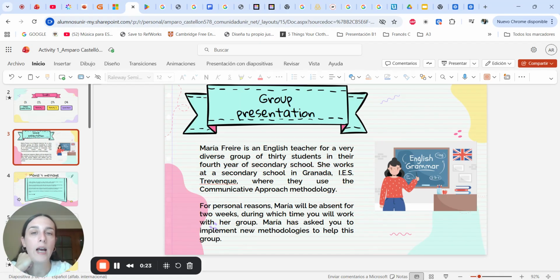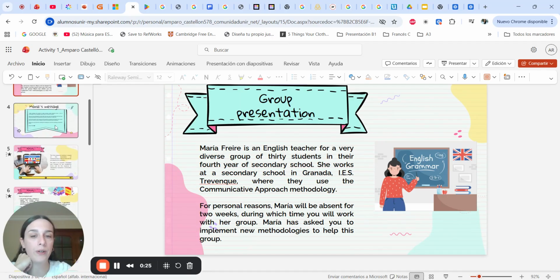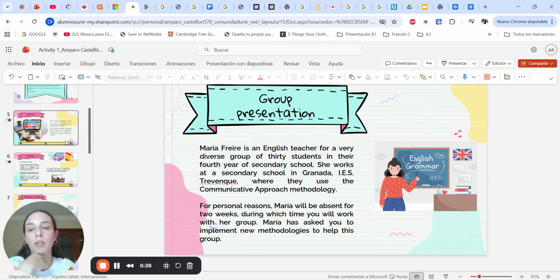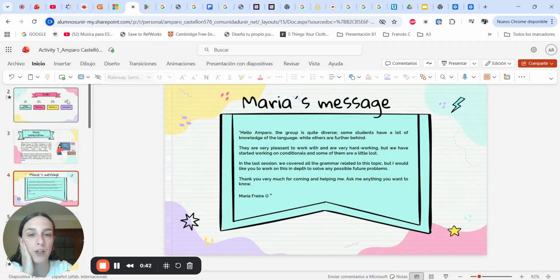So Maria is an English teacher of 30 students. She works in a secondary school where they use communicative approach methodology, and for certain reasons, Maria will be absent, and that's why I am going to work with her group. She asked me to use different methodologies, and she gave me some information about the group.